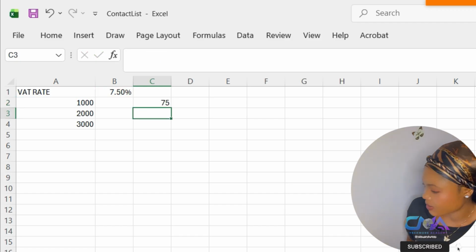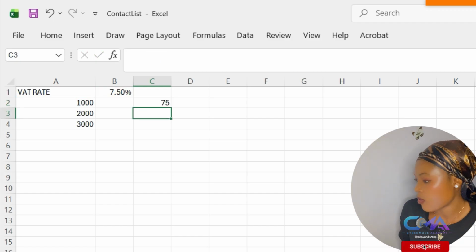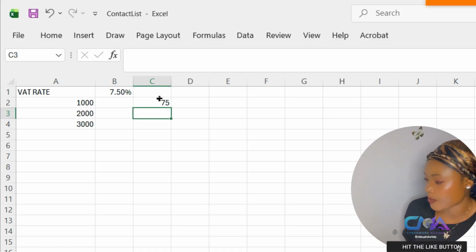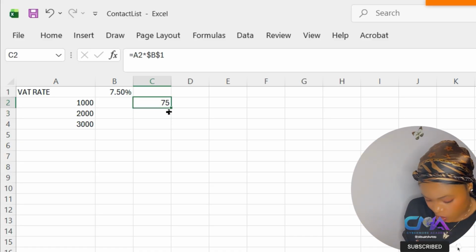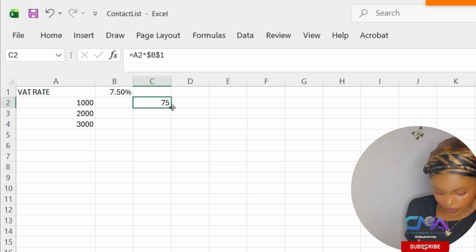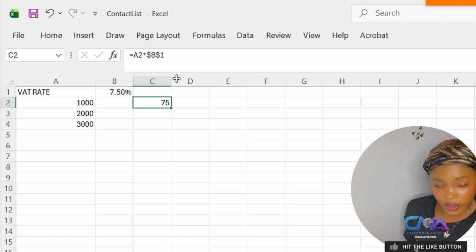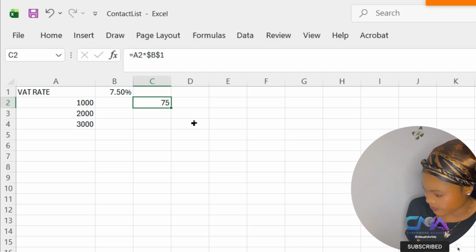You can see 7.5% of 1,000 is 75. And now we are going to copy it down. This formula never changes when you copy it down. So we are going to drag it down.